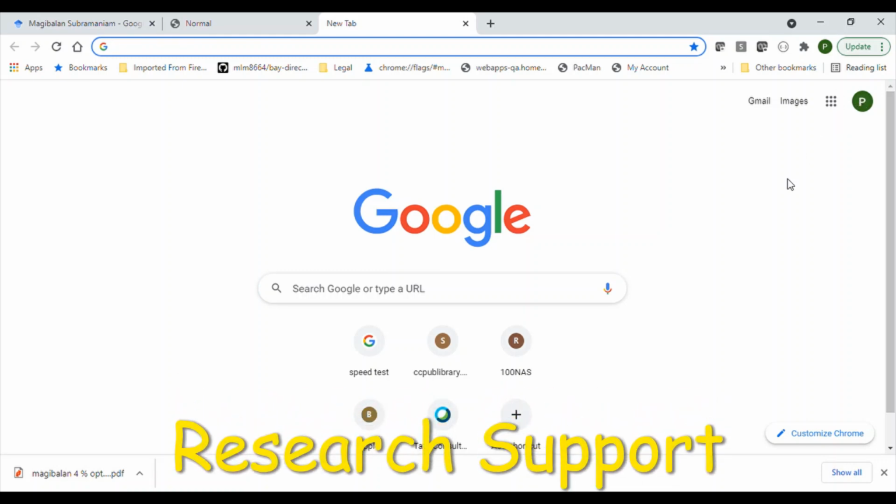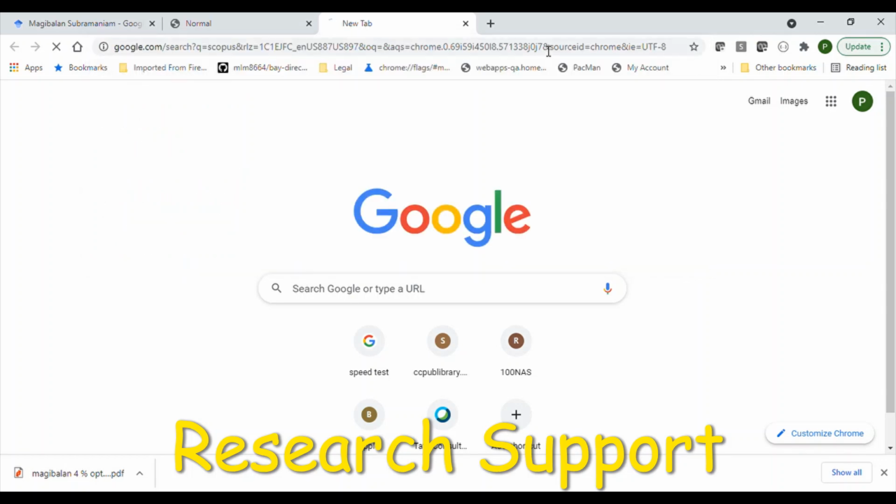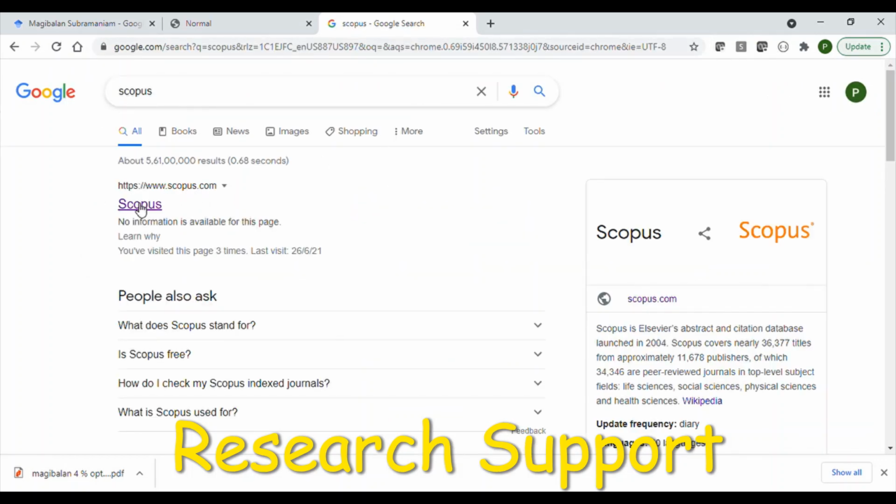Hi all, today we add the missing document in Scopus Preview. First, you ensure that the paper is published in a Scopus journal. Then we search for Scopus on Google and open the Scopus page.